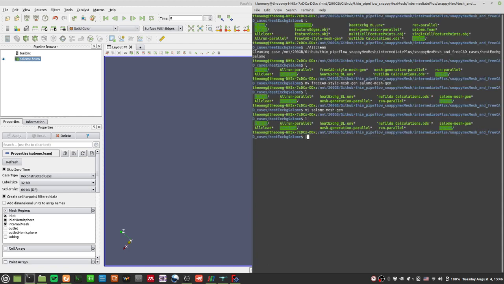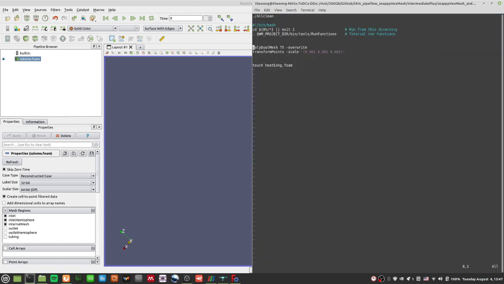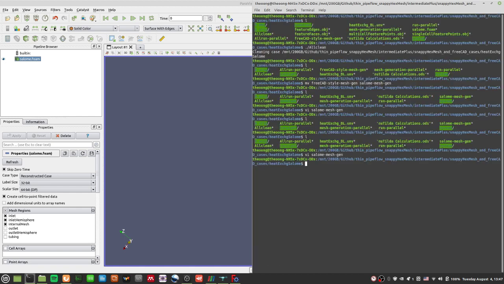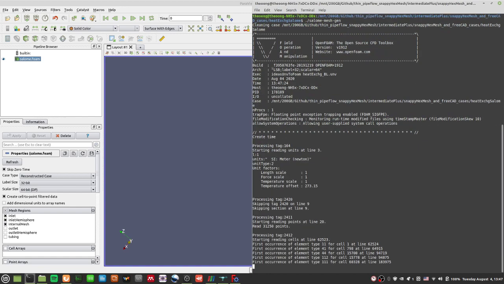What is it? ideasUnvToFoam heatExchangerBL.unv. I'll just copy and paste this because I don't want to type everything out. Let's see. Salome mesh gen. Okay, I'll paste it here. So you can see it's capitals all here: U, T and F, UNV to foam. All these are capital letters. Alright, so let me run the Salome mesh gen.